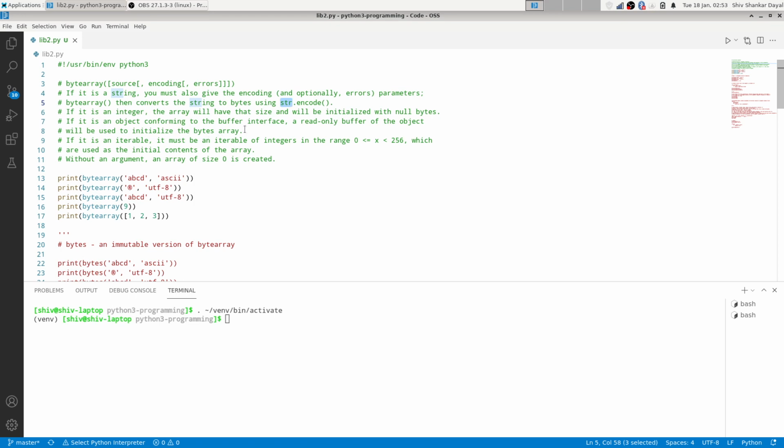We will talk about the buffer interface later on, so for now we can just notice this. And if the source is an iterable, then it must be an iterable of integers in the range 0 to 256. It should be a half-open interval of 0 to 256. The reason is that a byte cannot represent a value more than 255. And without an argument, if you give nothing, then an array of size 0 is created. Obviously, there will be no value in that.